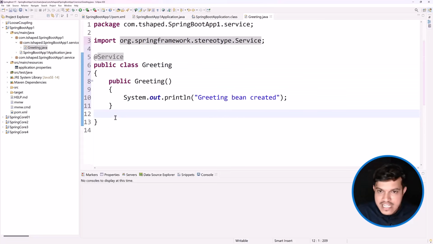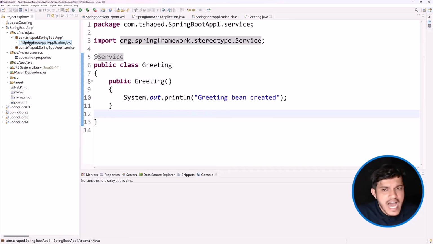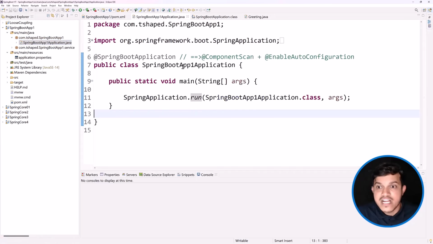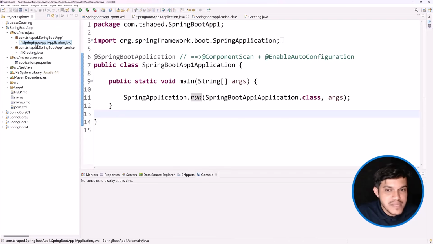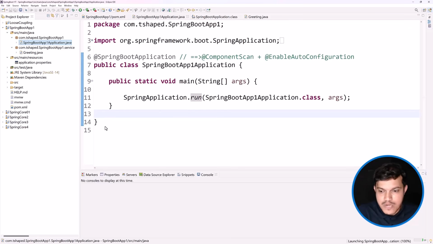Fine. Now you can see I have not started anything. I have to refresh this. Let me just refresh and get it to the proper alignment. You can see I have not started any IOC container. This run method only will start it, right? I'll go here and simply run this application. I'll say run as Java application or Spring Boot application.